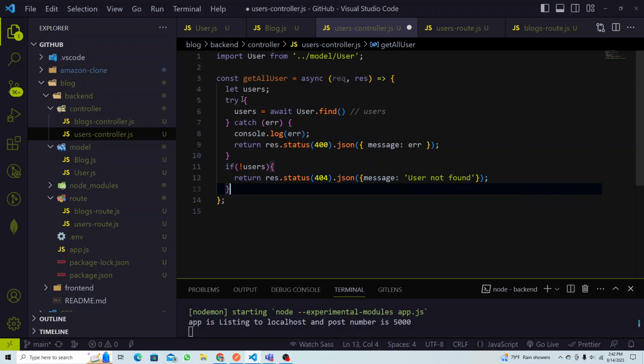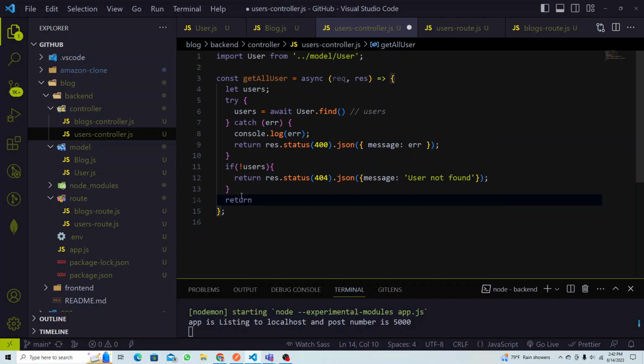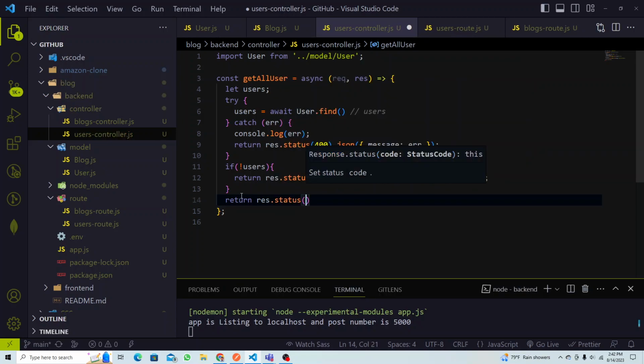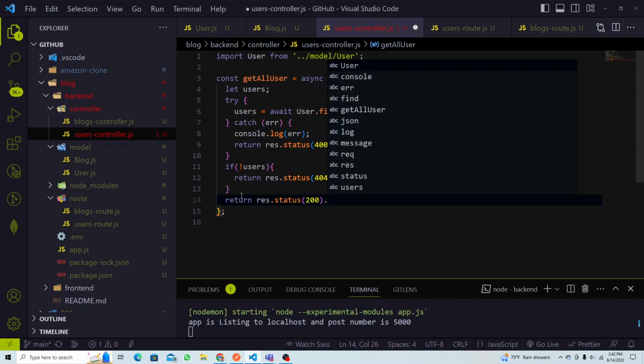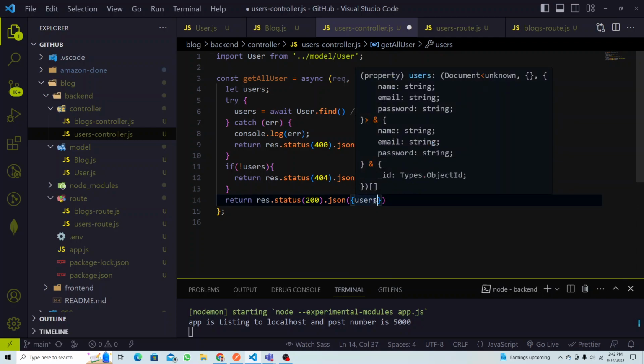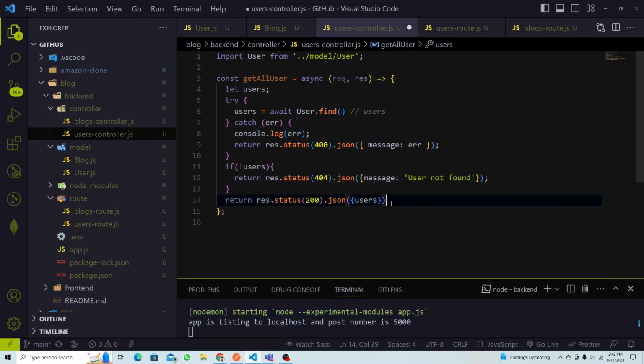Okay, what else? Let's say if there are users, so we have to return that now. So we're going to return a response again, that's the one to send the data. First we pass the status, which will be 200, that means we got the data, then JSON, and here I think we just call the users. Just send this object, one object holding the users, and good enough.